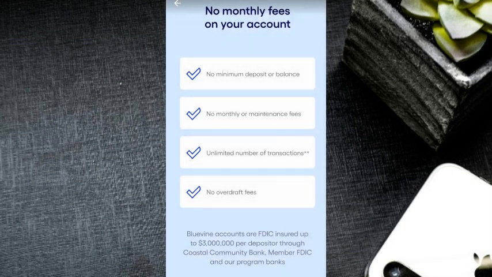Next step is to toggle the notification that you want. For example, you can enable low balance alerts to receive a message if your account drops below a set amount.